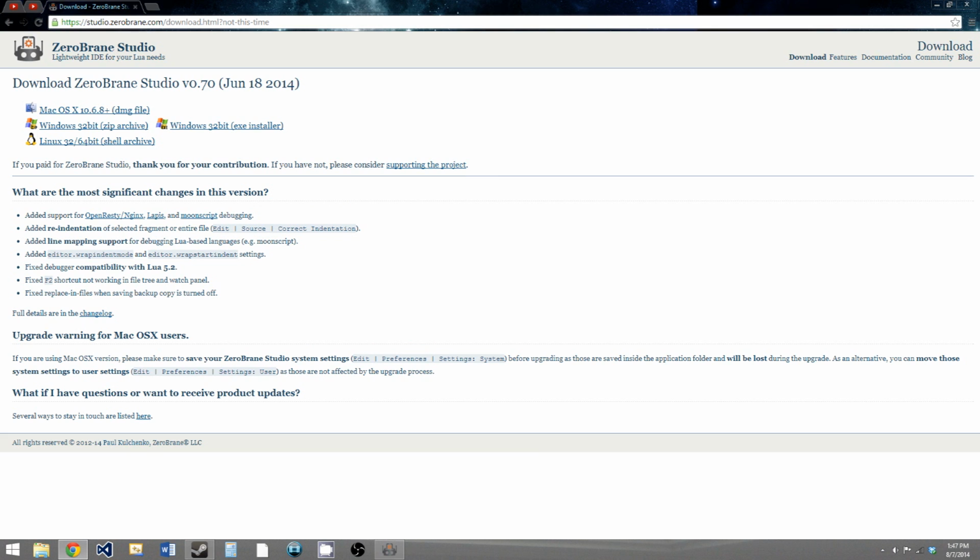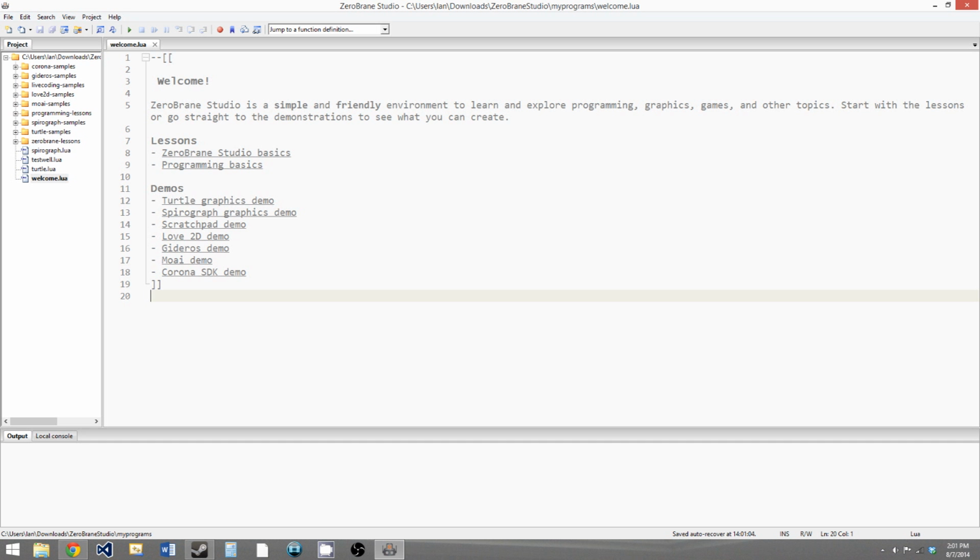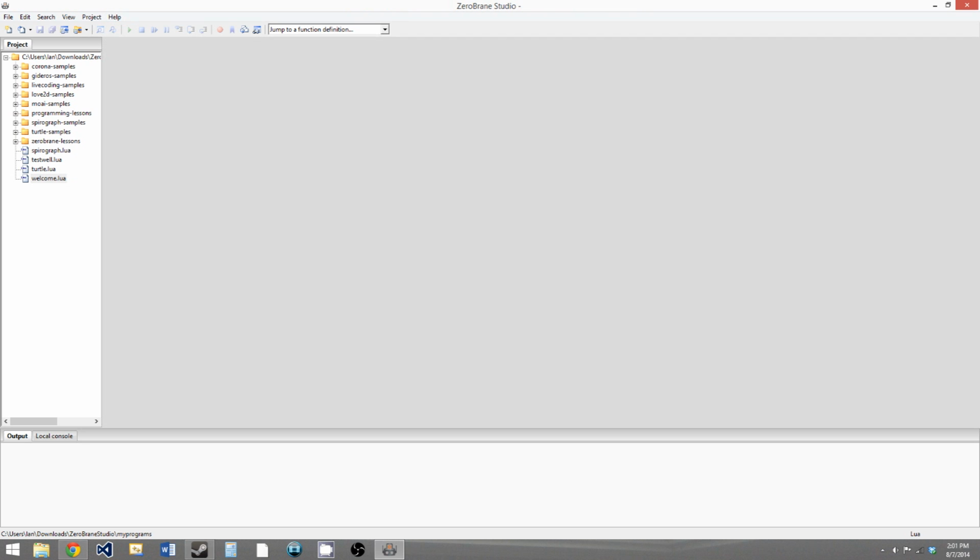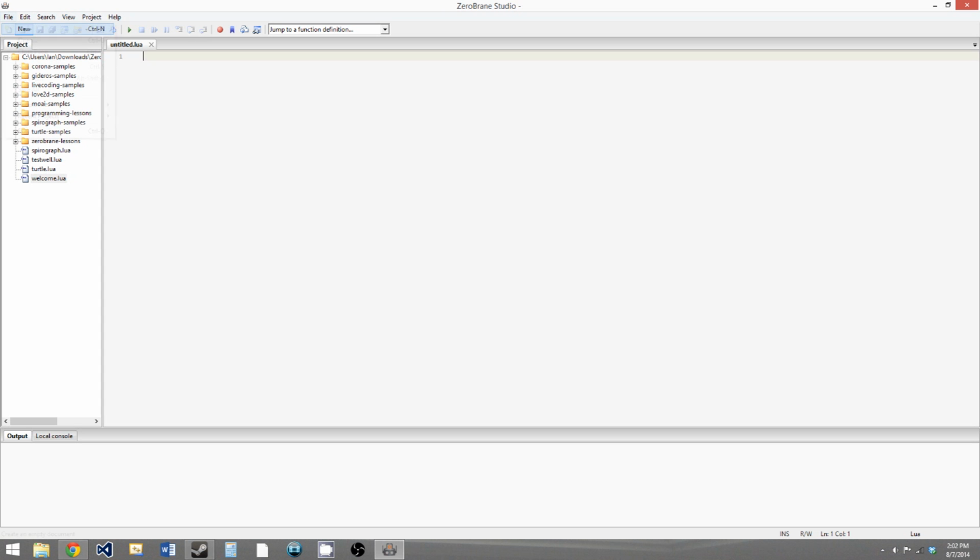I'm going to cut here, and when we come back, we will be in our Lua editor. Once you've installed the program, open it, and you should be at a window that looks like this. It will give you a file that just gives you a basic explanation of what ZeroBrane does, and it will also give you links to tutorials. It has tutorials on the Chrome SDK, Love2D, and Minecraft Turtles, but we're not going to be using any of those. What we're going to be doing is closing this file and then creating a new file, either by clicking this button in the top left corner or going to File and New.